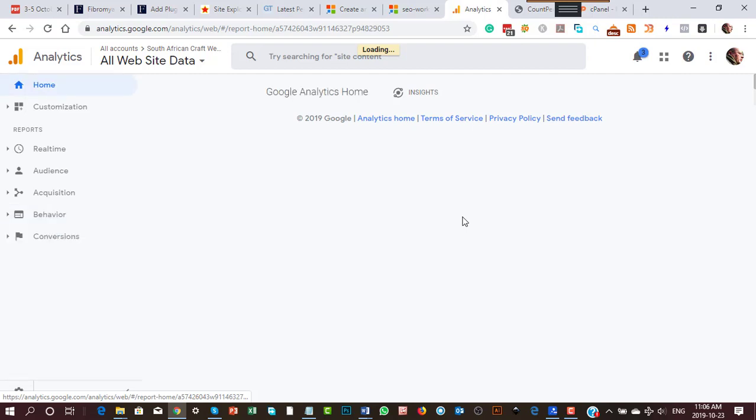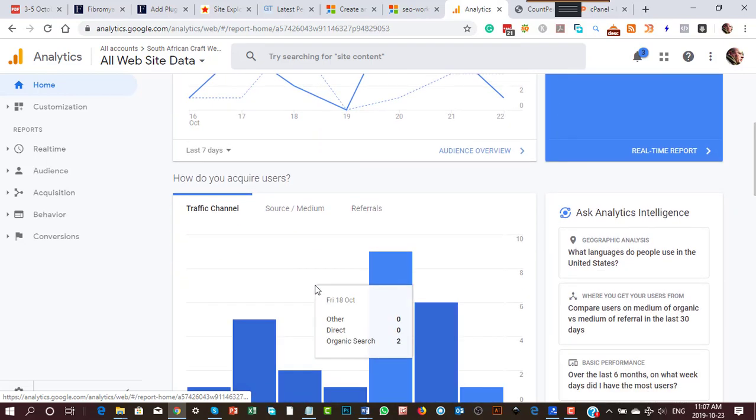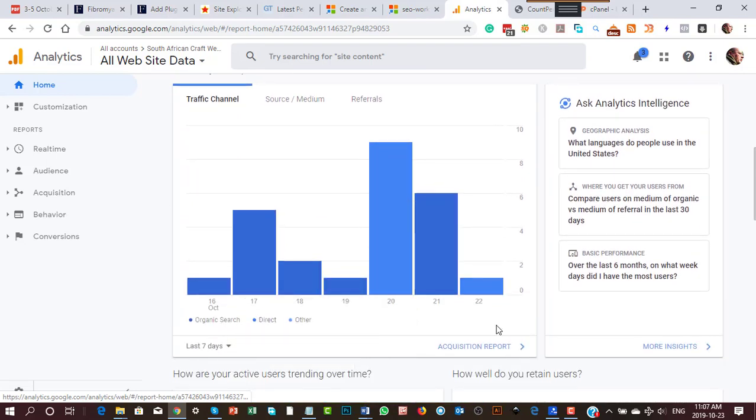Oh dear, have I gone to the very, very home? No, I'm still on South African web design. Okay, so nobody's active right now. Most people bail inside of 32 seconds. That's really bad. I've had 23 users, which was 50% more than the previous 7 days. They did one more page and they bounced fairly high. 83 is not too great. Most of my views came from organic search, direct and other.